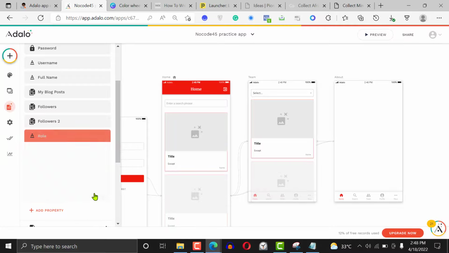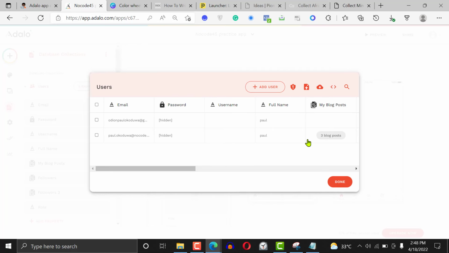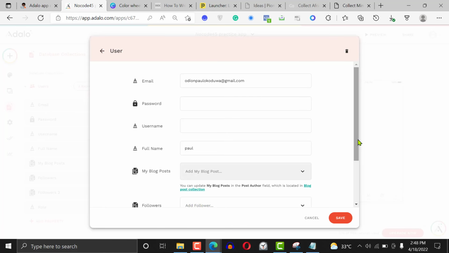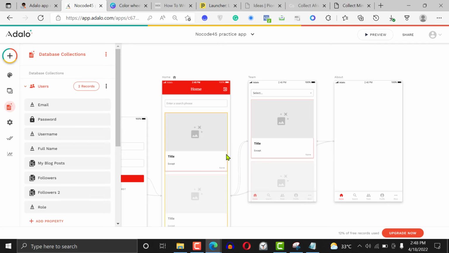Then click save, go to your mobile application and click on the first one. Let's edit the first one and turn the role to user.